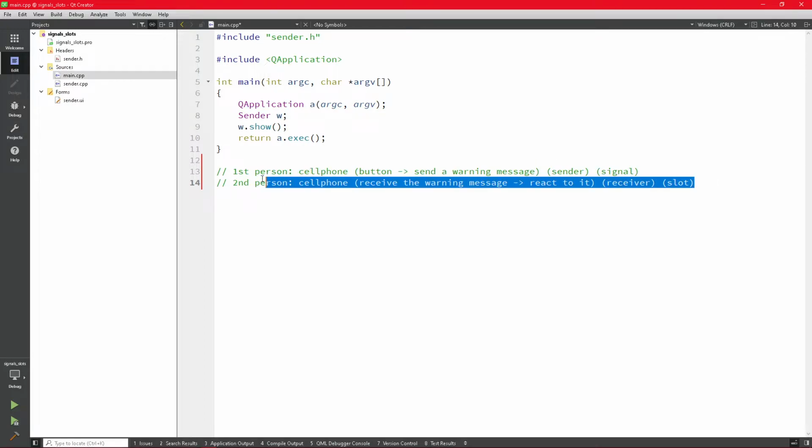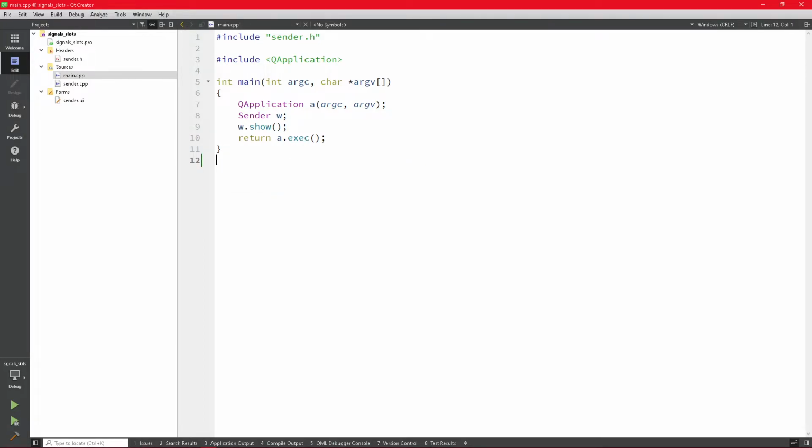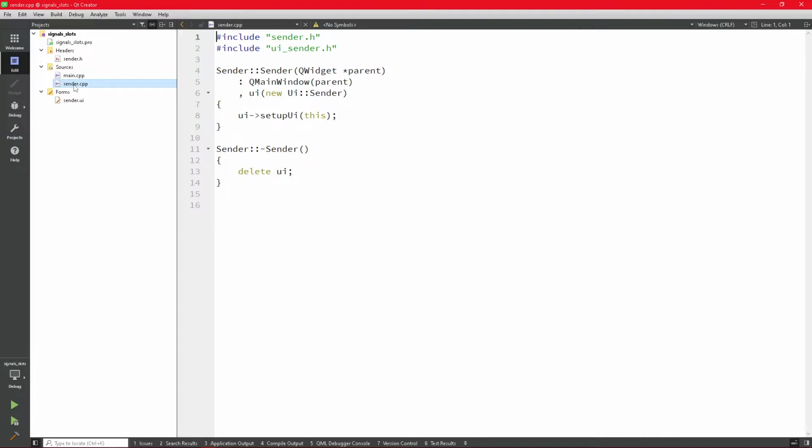So now, let's do this in a more practical way in Qt Creator. For example, we are tasked to open the second window from the first window. So this is the first window, which is the sender CPP file. Now we're going to create another one, which will be the receiver, or the second window.